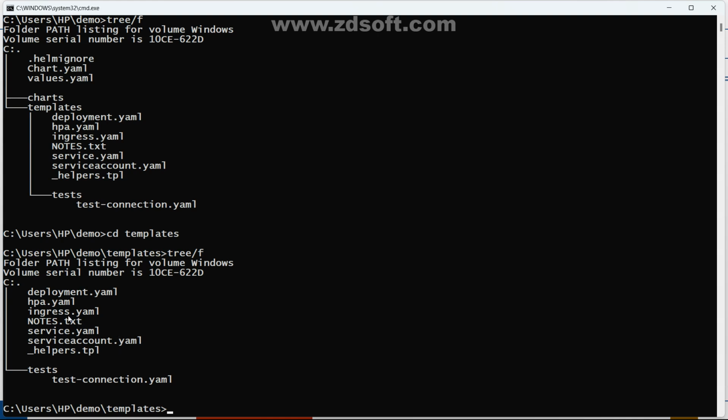Maybe at the time of using ingress, did I create a service account or not? There I explained a little bit about service account. If you want it, again I can explain.